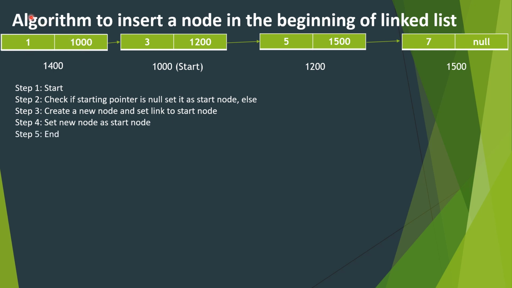That is what we have done here. We have created a new node and here the link part we have set with the start. Start is currently having address 1000. So now it is connected with this. Okay. And after that, this node we have to make as a start. This will become a start. This we will remove here, because now it is the first node of the linked list.